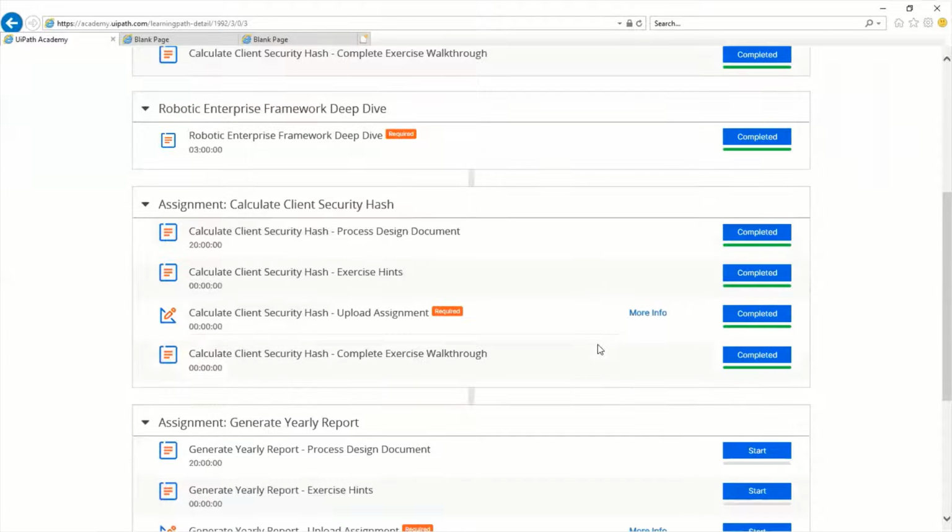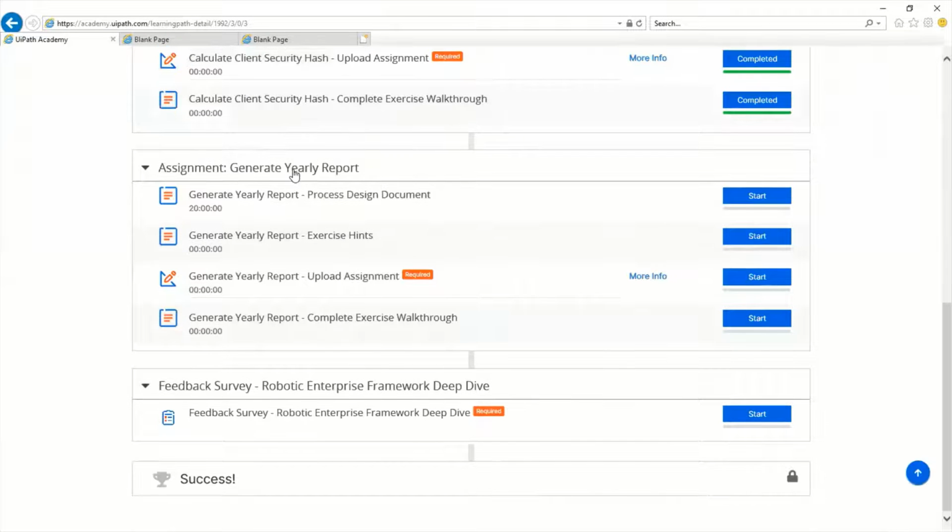The calculate client security hash is completed and submitted. The next one we want to walk through now is the Generate Yearly Report. Our main reason for coming here is to click through and get to the point where we are ready to upload our assignment. What I'm getting ready to demonstrate are all the details on the requirements for this project. That's what these documents are talking about, some of the exercise hints and tips. Those are exactly what I'll be discussing as we get into the dispatcher and performer conversations coming up next.